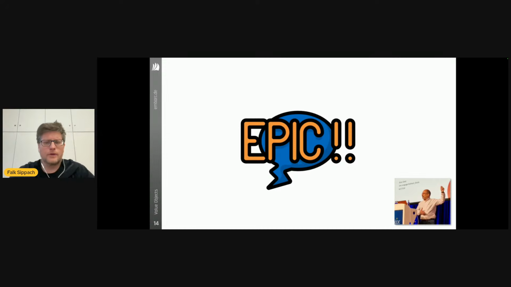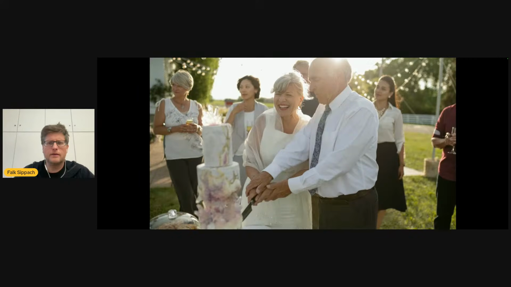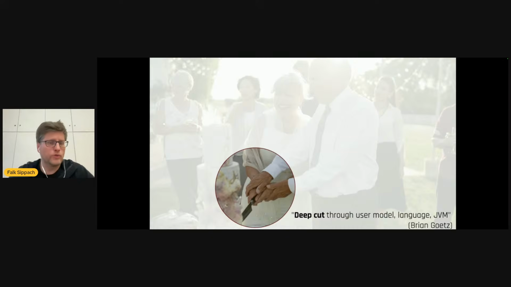Brian Goetz is one of the architects of the OpenJDK, and he said that Valhalla, or value objects, is Java's epic refactor. It's a deep cut through the user model, through the language, to the Java platform, to the Java virtual machine. And that's the reason why it's still in the making, and it's been about 10 years now, or more than 10 years now.